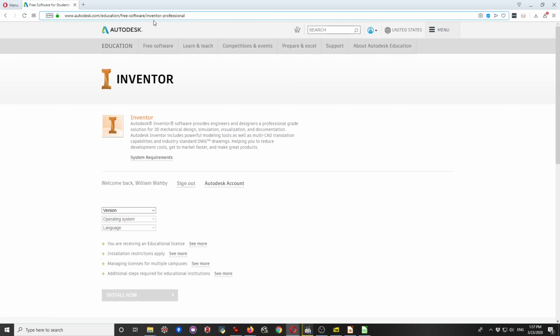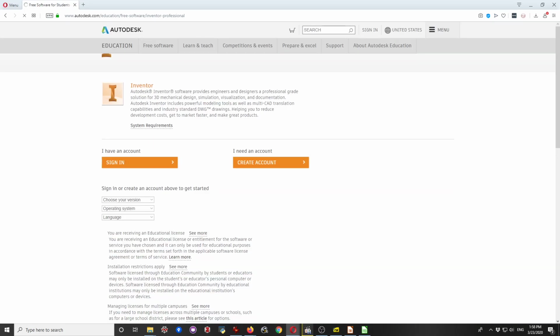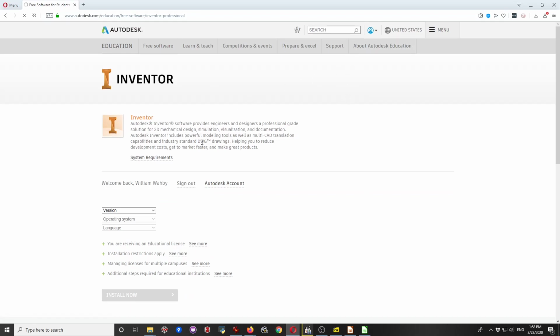Now, if it doesn't bring you to this same page, you can again just use that same link that we had before, which will take you to this home page, and go back to Inventor. You should eventually be able to get to this page. If you're still having issues, make sure you're signed in. You can click on this little icon up here. If you're not signed in, there should be a link here to sign in or sign out, sign back in again. That'll bring you here.